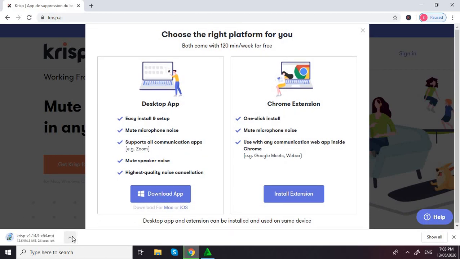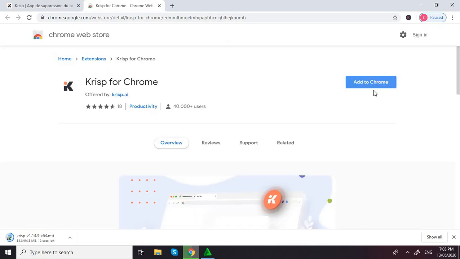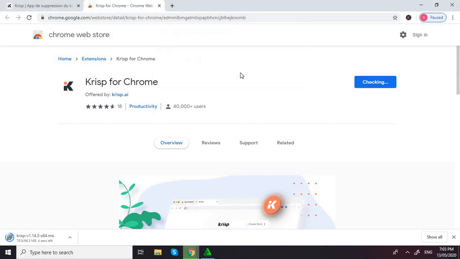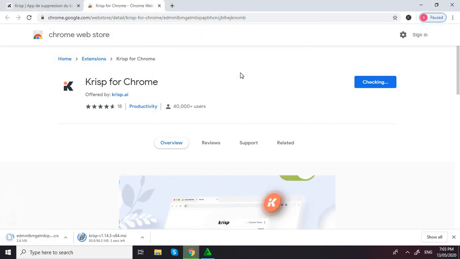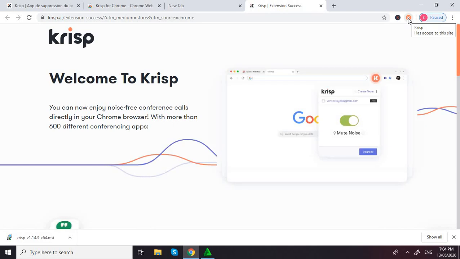So just wait for it, and then while we're waiting you can click install extension. And then you just need to click add to Chrome. Click add extension. And you can see it here. There. So this is the Krisp extension.